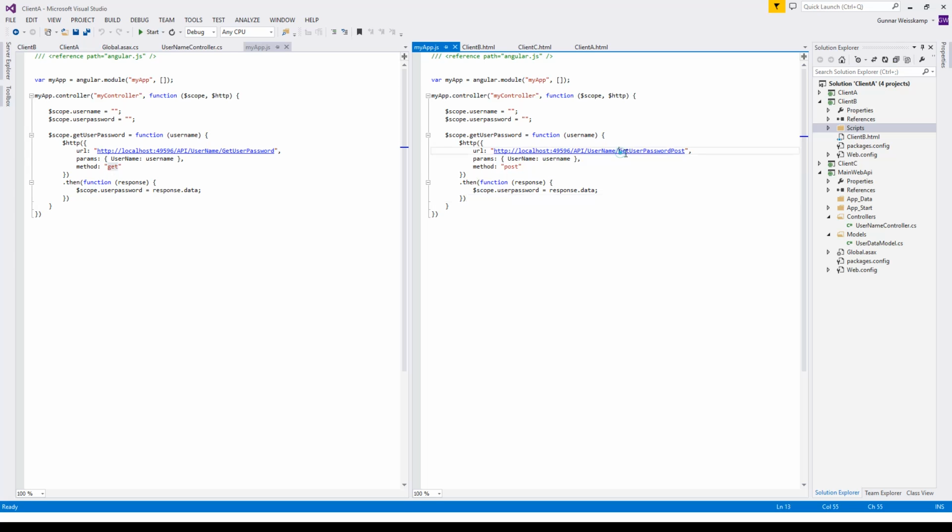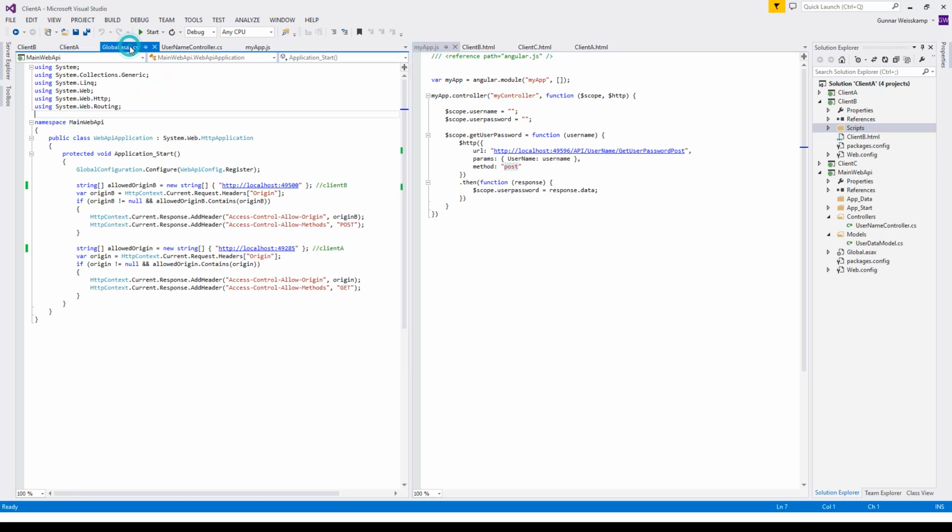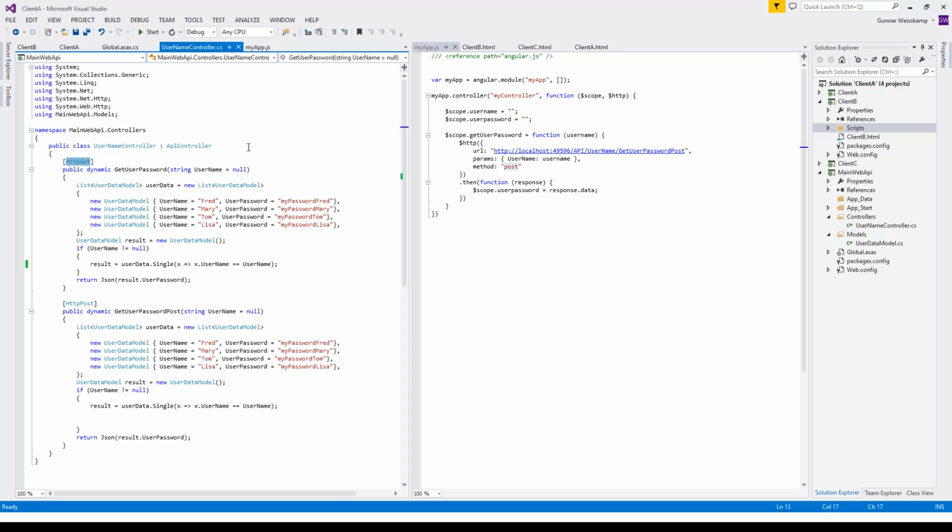But the difference is here, it's going to get this user password post function. The internals of those functions are the same. One's just being demonstrated with post, the other's just demonstrated with a get request. And as you can see here, the method here is the post. So now, if we look in our global ASAX, sorry, let's start here. So this is again our functionality, our function that we're going to use here for client B, and as you can see, it's going to use this GetUserPassword post, which is this function here. And as you can see, this has just got post permissions.